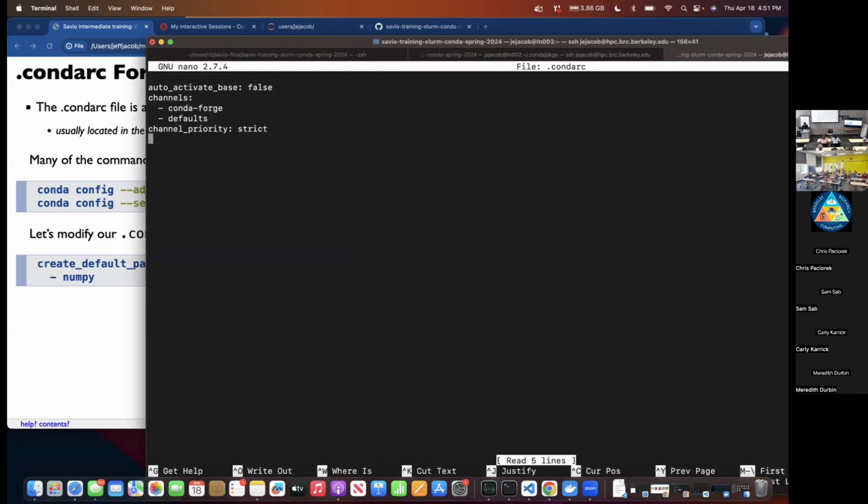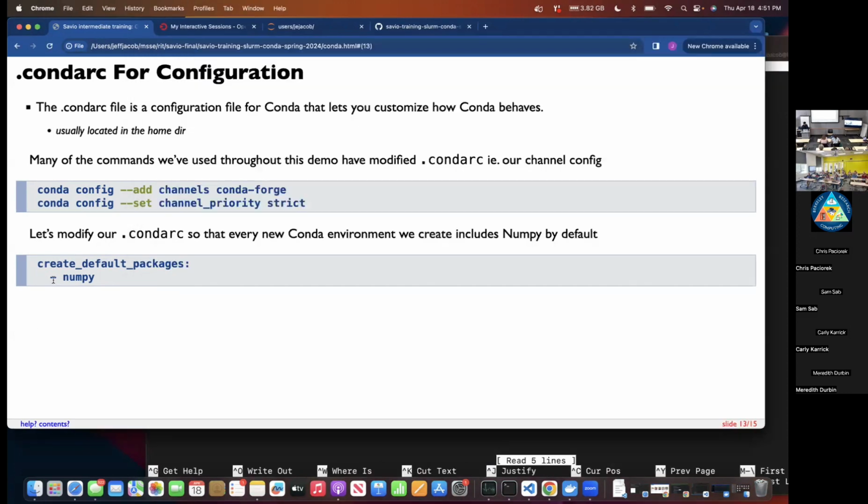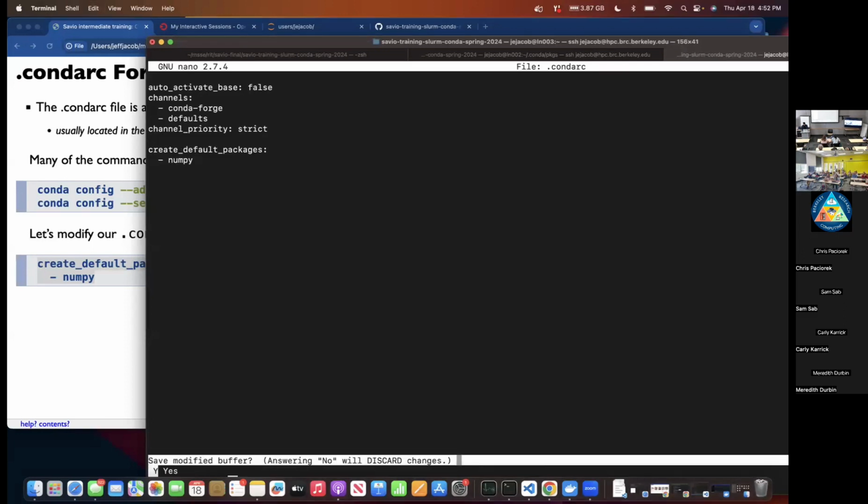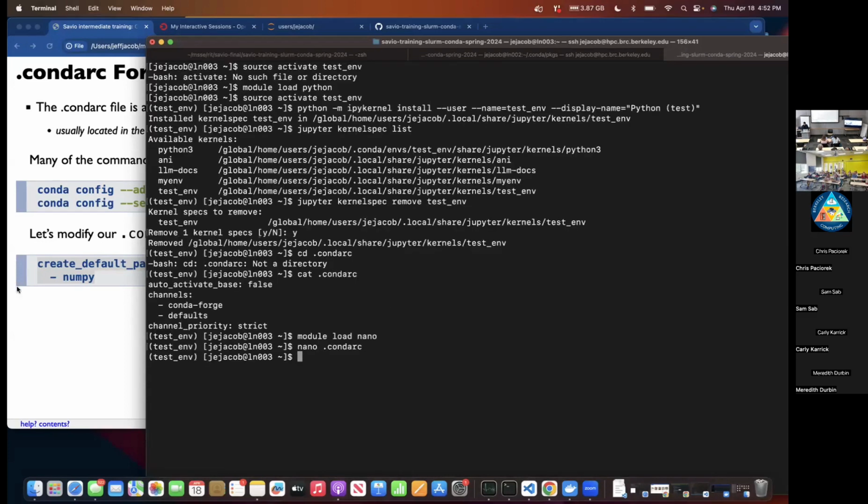Here's our condarc. NumPy is a pretty common package that everybody's probably going to be working with and should include in their environment. So let's modify our configuration file so that every Conda environment we create includes NumPy by default. Copy this. Move that right here. And now every Conda environment that we create will have NumPy included by default.